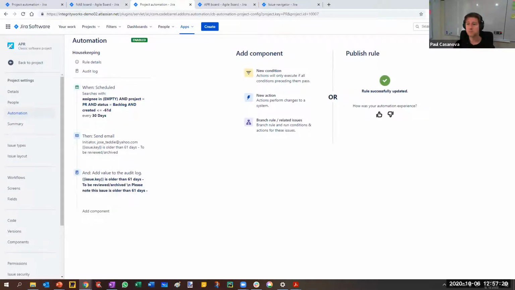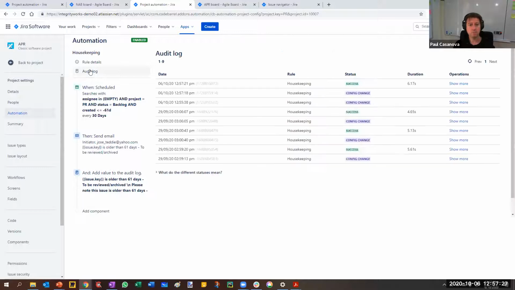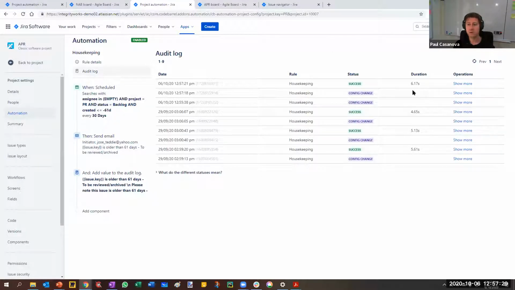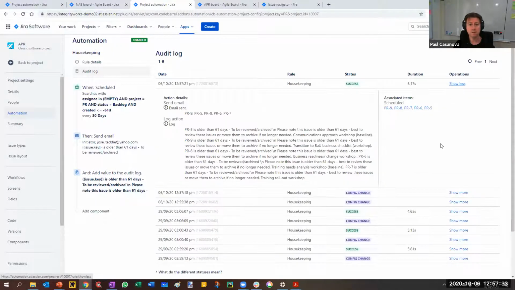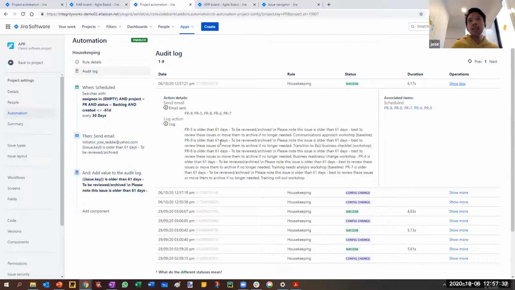Cool. So if we run the rule, and then we go to the audit log, housekeeping ran at 12:57. Yep. Awesome. Look at that. Well done. That's very cool.